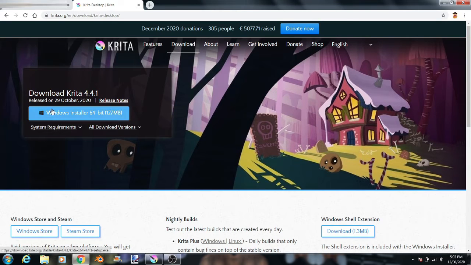You download it by, if you have a Windows 64-bit computer, you click this button, and then it'll start downloading it. Once you have it downloaded, launch it, and it should bring you to here.